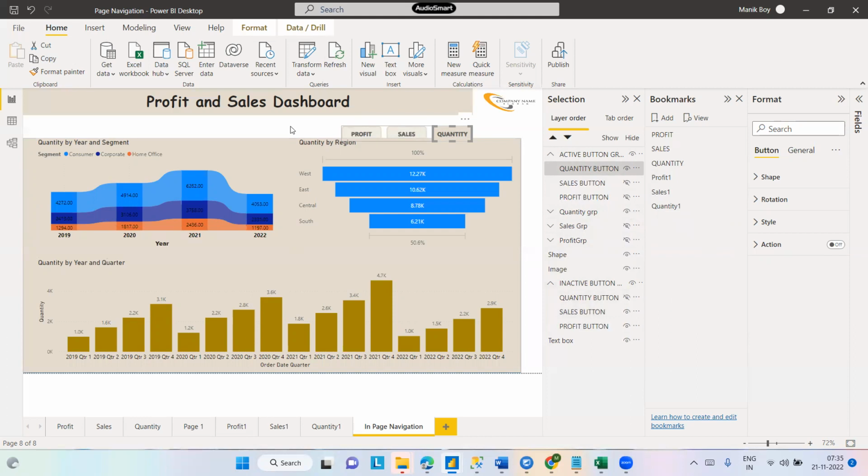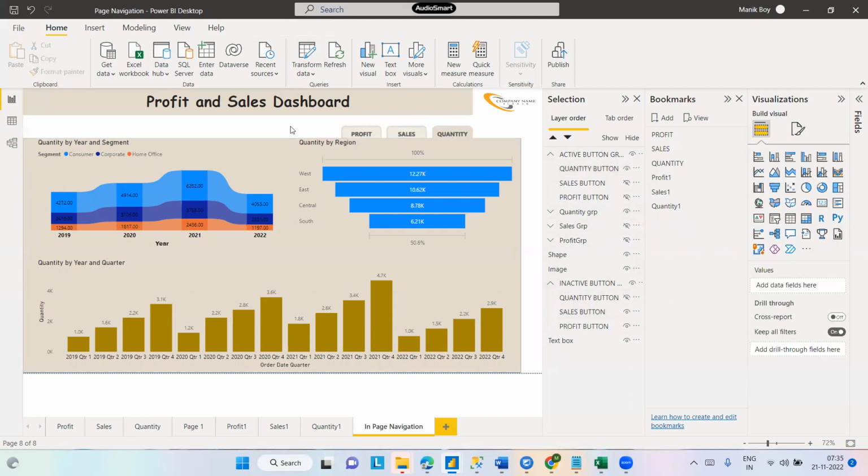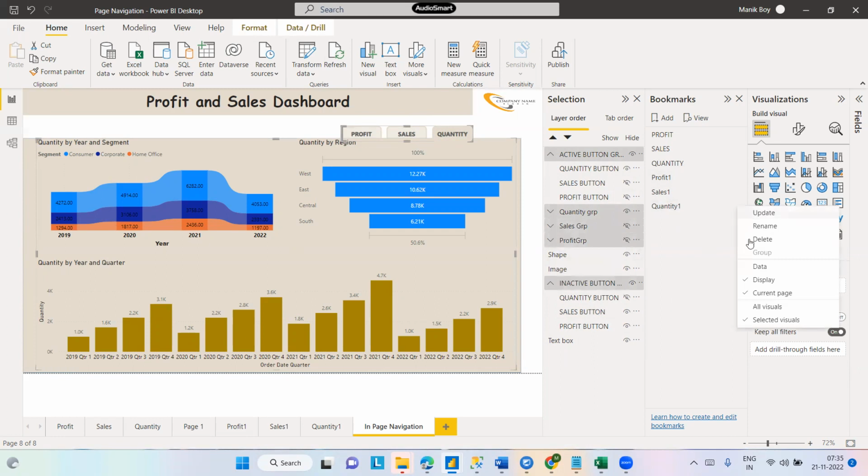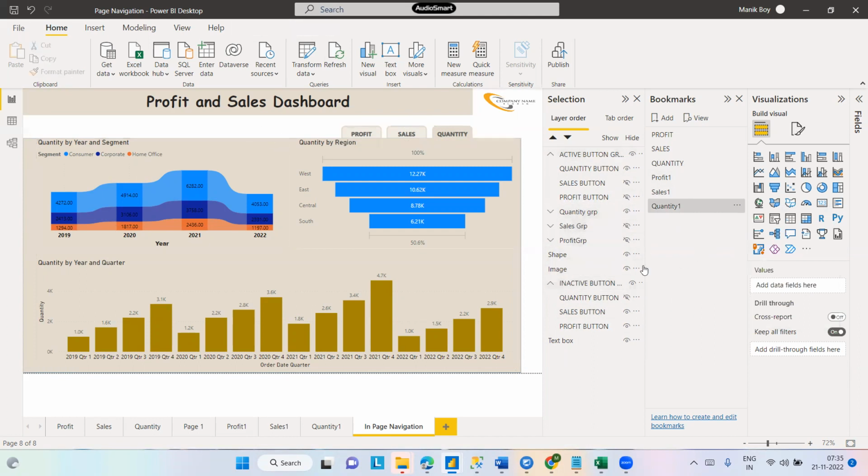Now we have everything, right? So what I need to do now is select all the groups, and then right click on it. And I need to click on the update button so that my things get updated. So now what happened? I created the bookmarks for all of them.